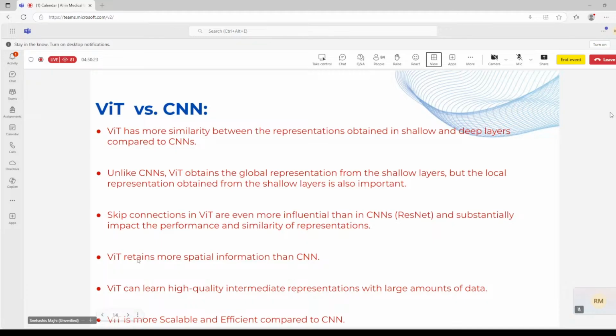And ViT can retain more spatial information than CNN because of the global relationship modeling rather than just local. Thanks to this, it can learn high quality latent representations from a large amount of data. And the most important thing is that ViT is scalable and efficient compared to CNN. For example, if we have a bigger data set, the entire story of the foundation model, I think, started with the scalability concept. If a model is scalable, it can fit a huge amount of data, then the pre-training will be more effective. So ViT has this kind of scalability functionality. That's it.